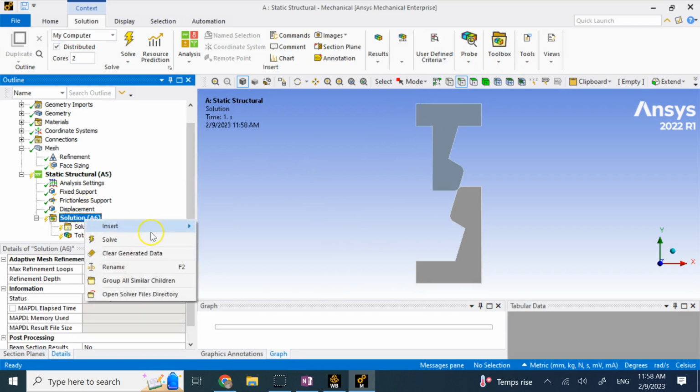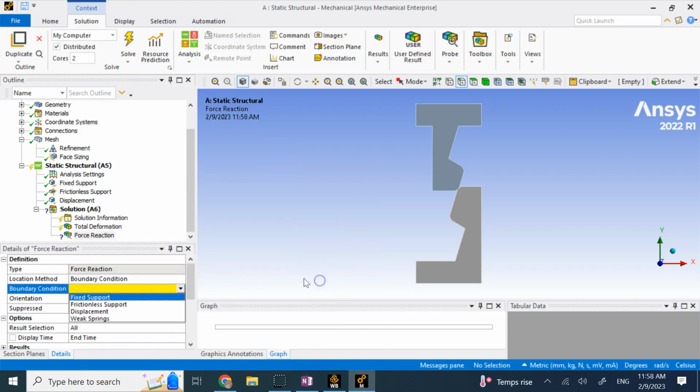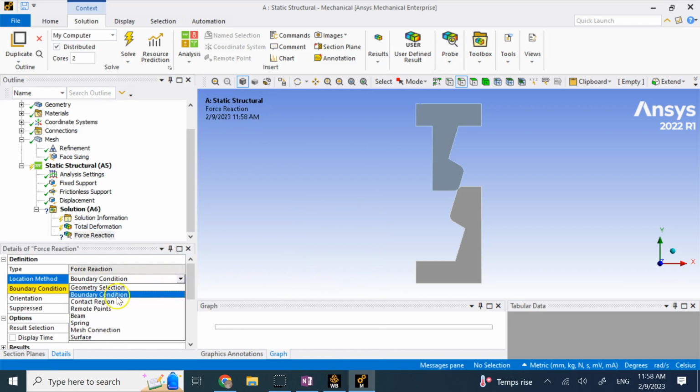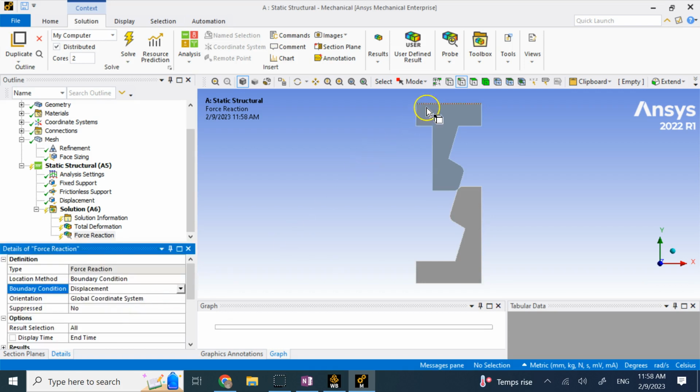So I right click here, insert a probe of force reaction, and for the boundary condition, I choose that displacement that I had. So now it is going to give me the force related to that displacement, basically the amount of force that you need to push down or take off.